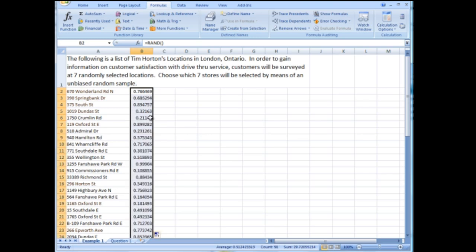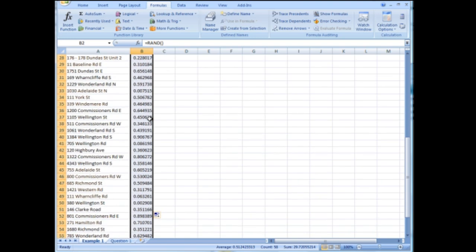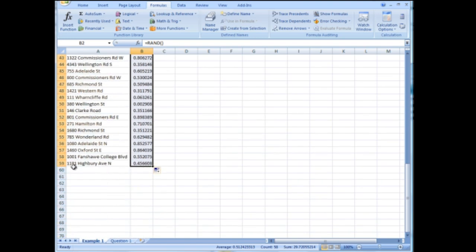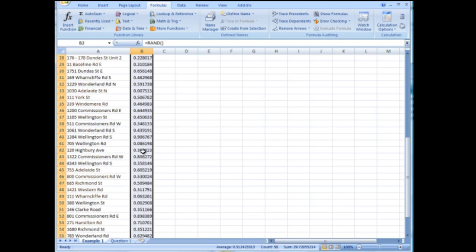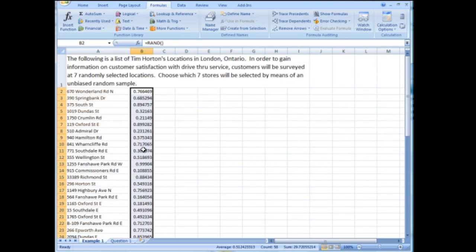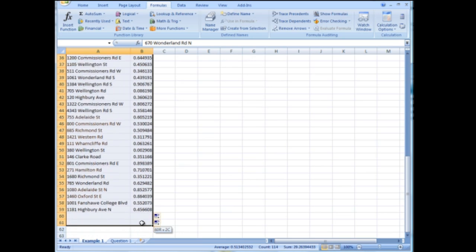As long as the cell immediately to the left of that value has something in it, it will copy that function over. So you'll notice as soon as I hit my first blank cell to the left, it stopped copying and pasting that function. Okay, here we have each of our locations with a random number associated with it. Now what I want to do is to sort my different locations based on these random numbers. So I'm going to highlight all of those locations and their random numbers.